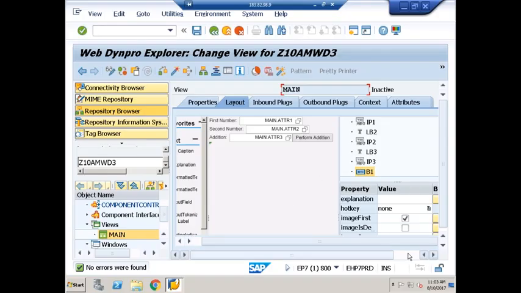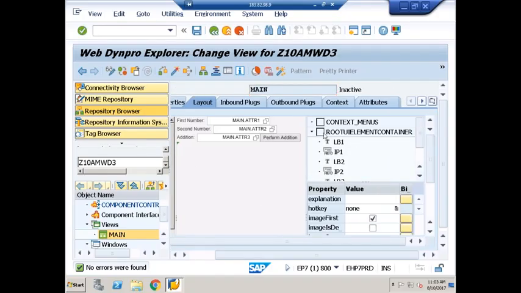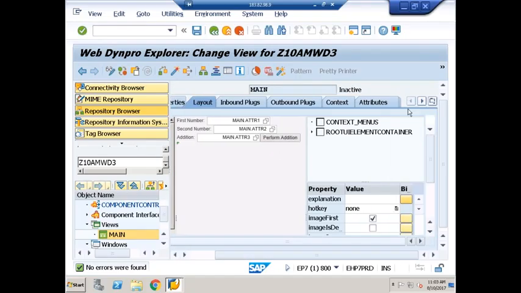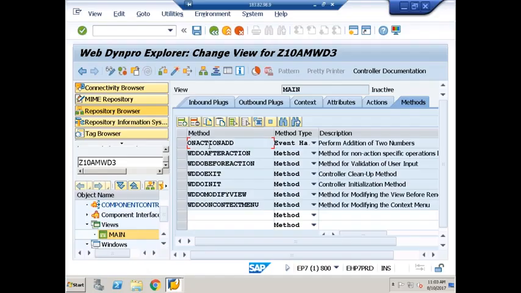Okay, done. So let us write the logic now. Where do you have to write the logic? In the event handler method. So I'll go to the methods tab. This is the method which gets executed now. So let me double click on this method.